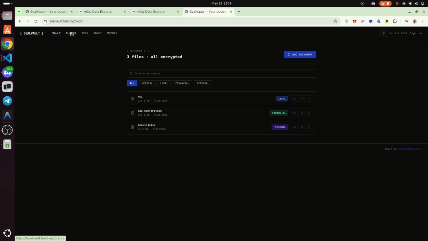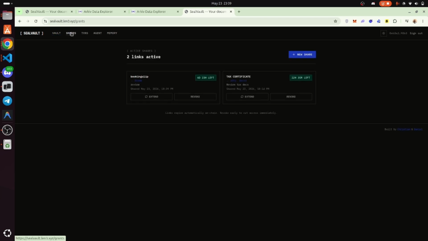And if you go to the shares tab, you can see the active shares. So what this means is that you're giving access to certain documents to people, and you can actually extend their access or revoke it. What happens in the backend is Archive imposes an entity expiry natively. So there is no background sweeper happening in the backend because this app is browser native, so it has no backend.